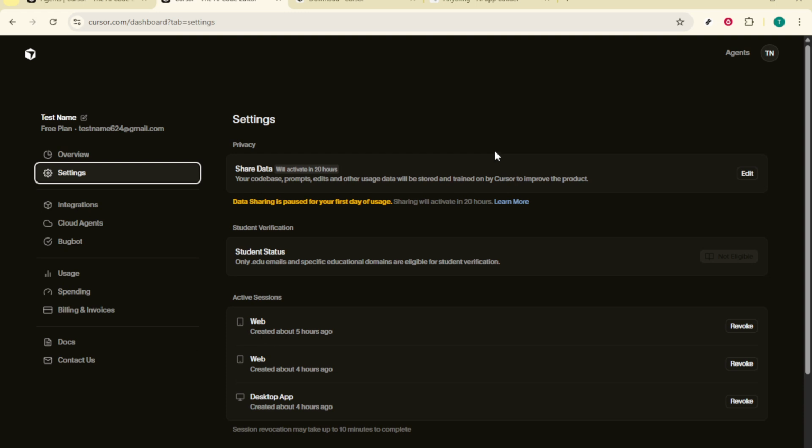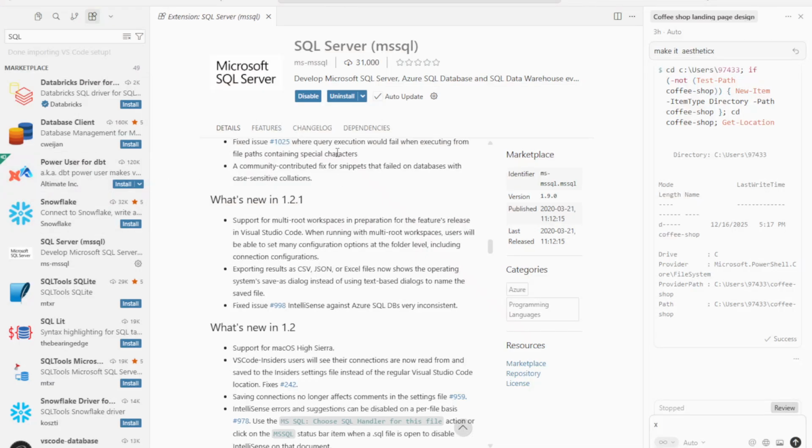Start by opening Cursor as you normally would. With the editor in front of you, bring up the command palette. On Windows or Linux, press Ctrl, Shift, and P together. On macOS, press Command, Shift, and P together.